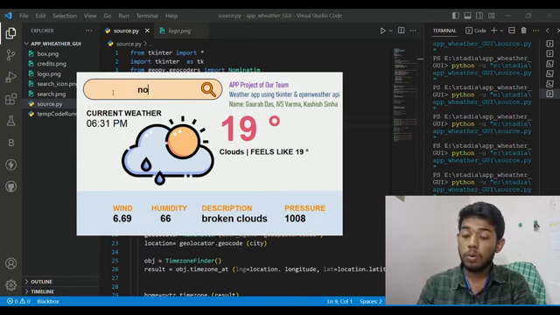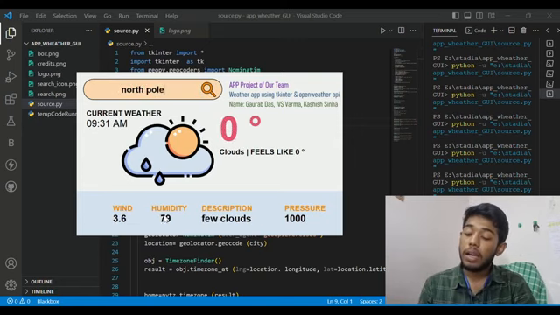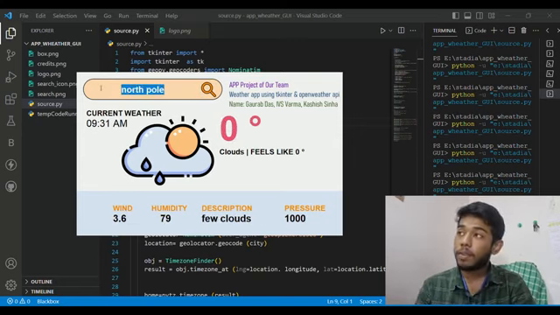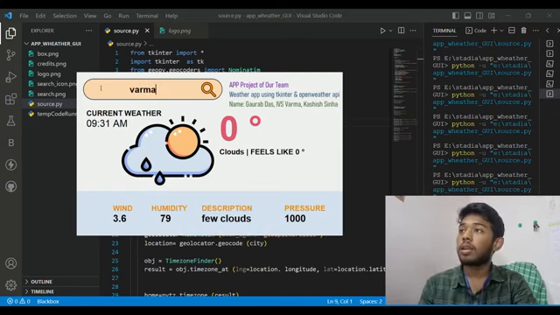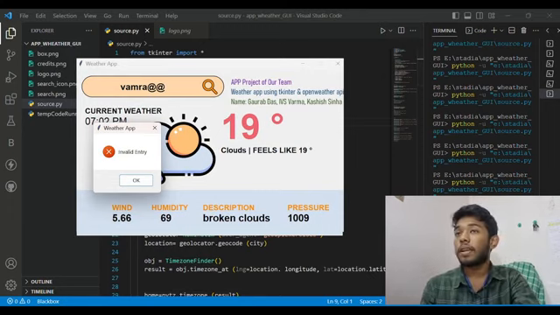North Pole. See, it's working fine. And if you try something invalid, like a random gibberish name, it will give an error box, because I have used the try and catch method.